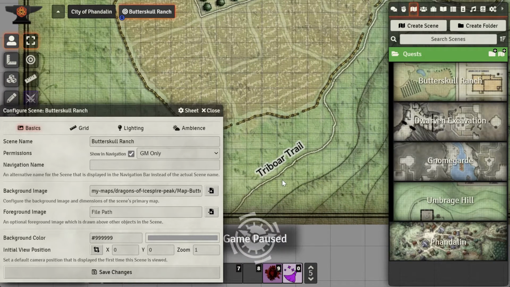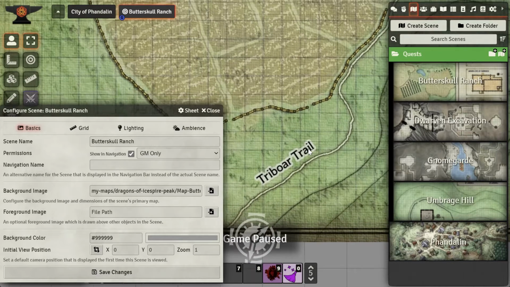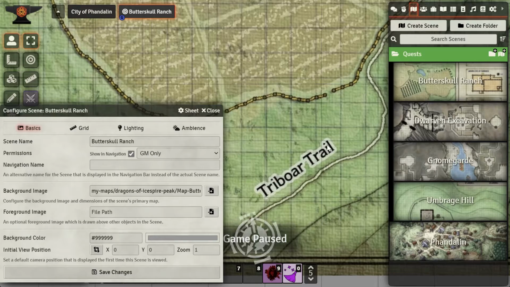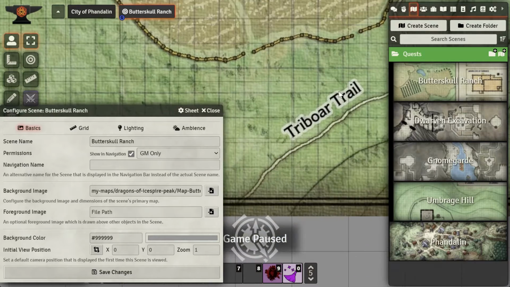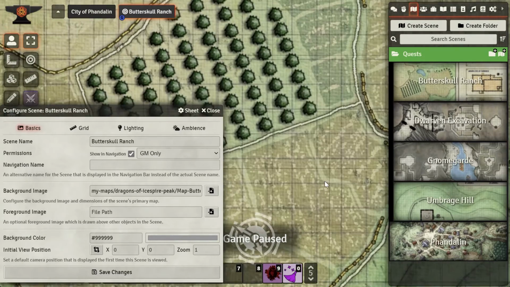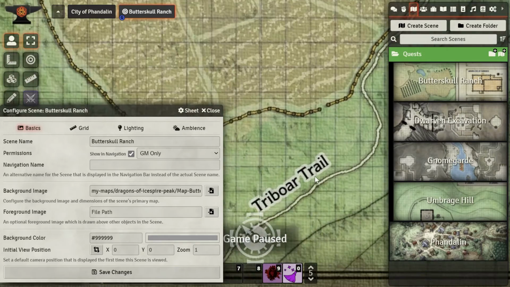Now, if you know the map of this particular adventure, the Sword Coast map, the main map of the entire area, you'll know that this Triboar Trail is where the players are going to enter the map from. They're going to be coming up from Phandalin, which is a little south of this Butterskull Ranch. And so you're going to want them to be starting here somewhere. That way, once they come in, you don't want them to pop into the center of the map. You want them to kind of show here.